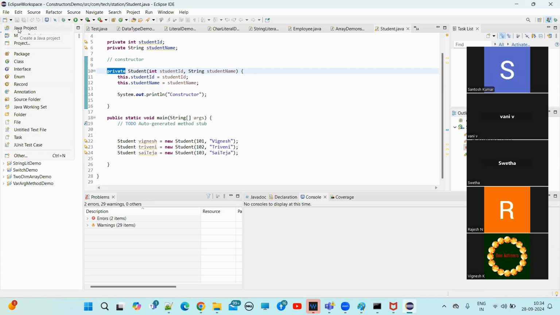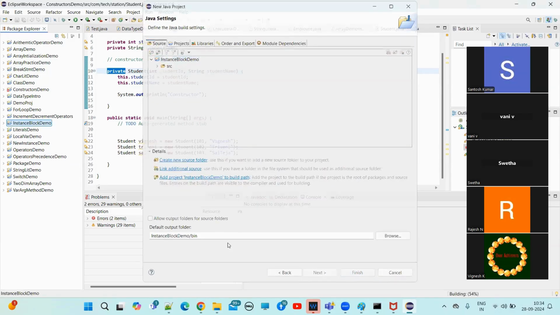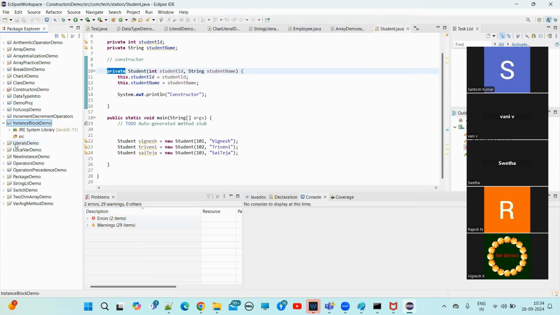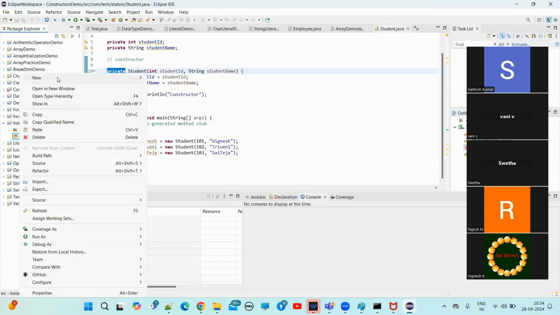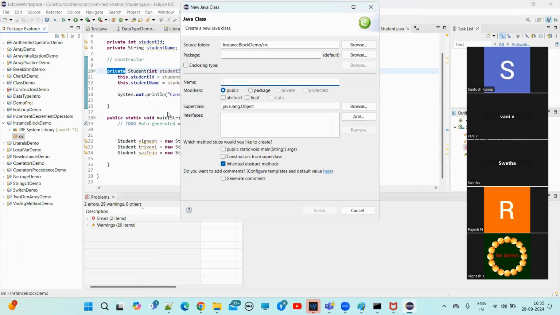Java project. Okay, so now here, the project name, guys, is Instance Block Demo. Finish. Now under the Instance Block Demo src, I'm creating a Java class.